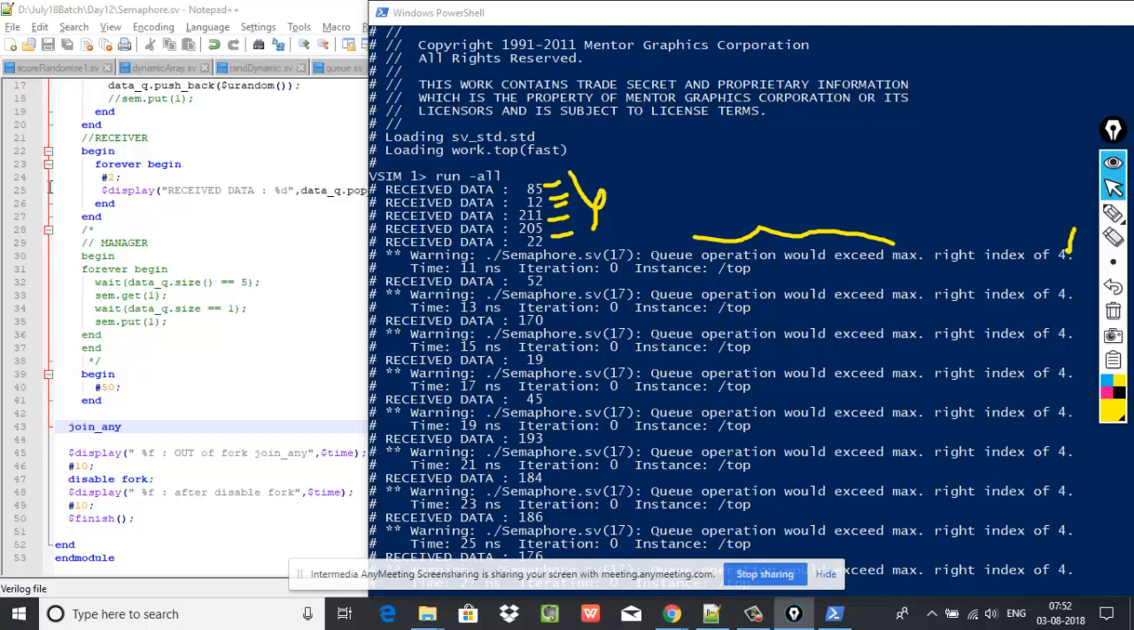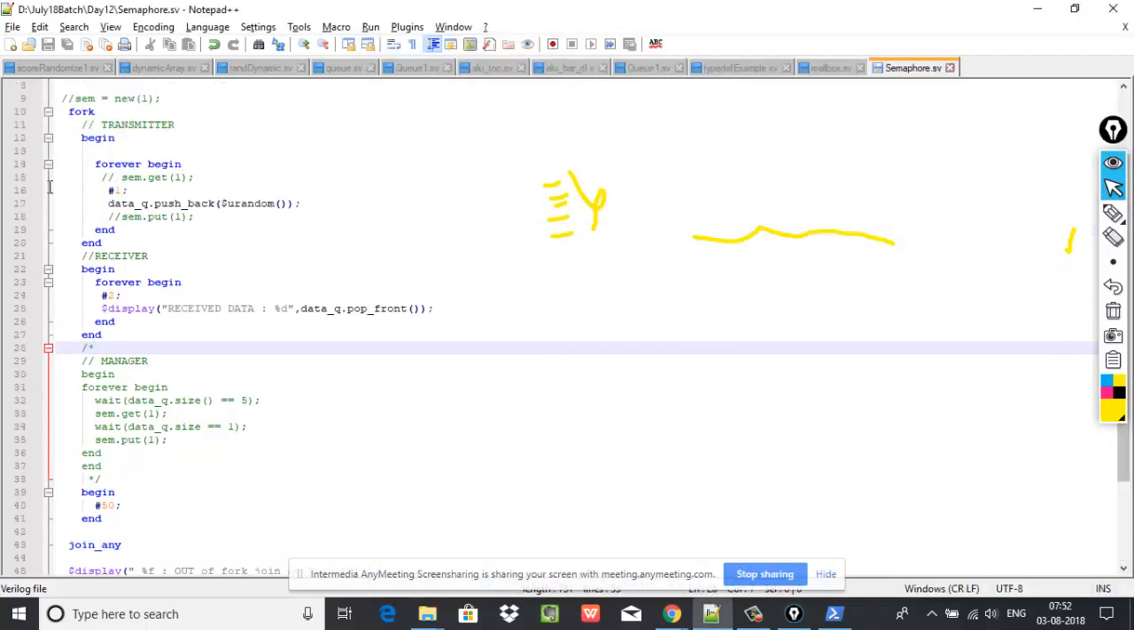Okay, now what to do? How to solve this problem? See, to solve this problem, you have to either create an unbounded queue. First, as an assignment again, can you guys give me the formula for calculating the size of the FIFO? There is a formula to calculate the size of the FIFO. Why calculate the size of the FIFO?